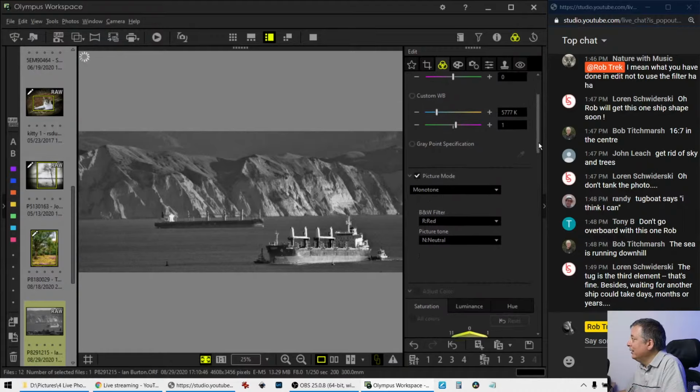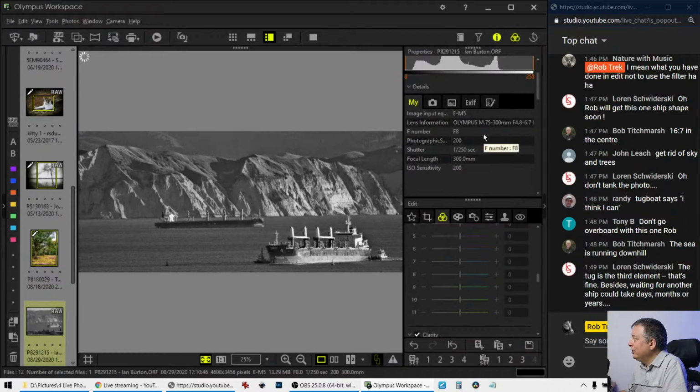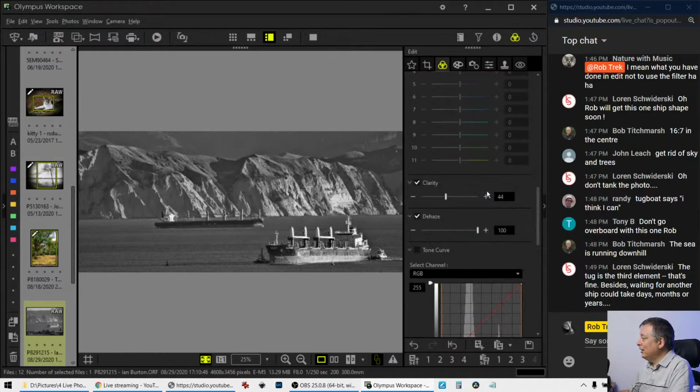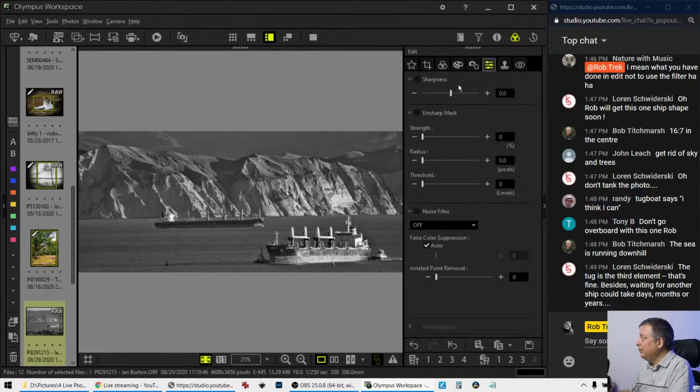All right. Now, let's go halfway on the clarity. Let's go really strong here. What's the EXIF data, by the way? The original EM5 with a 75 to 300 at 300 millimeters, ISO 200, f8. Yeah, that's as good as you're going to get out of this lens. Let's put the sharpness back in. I'm going to come back to this. I'm going to work on this a little bit.